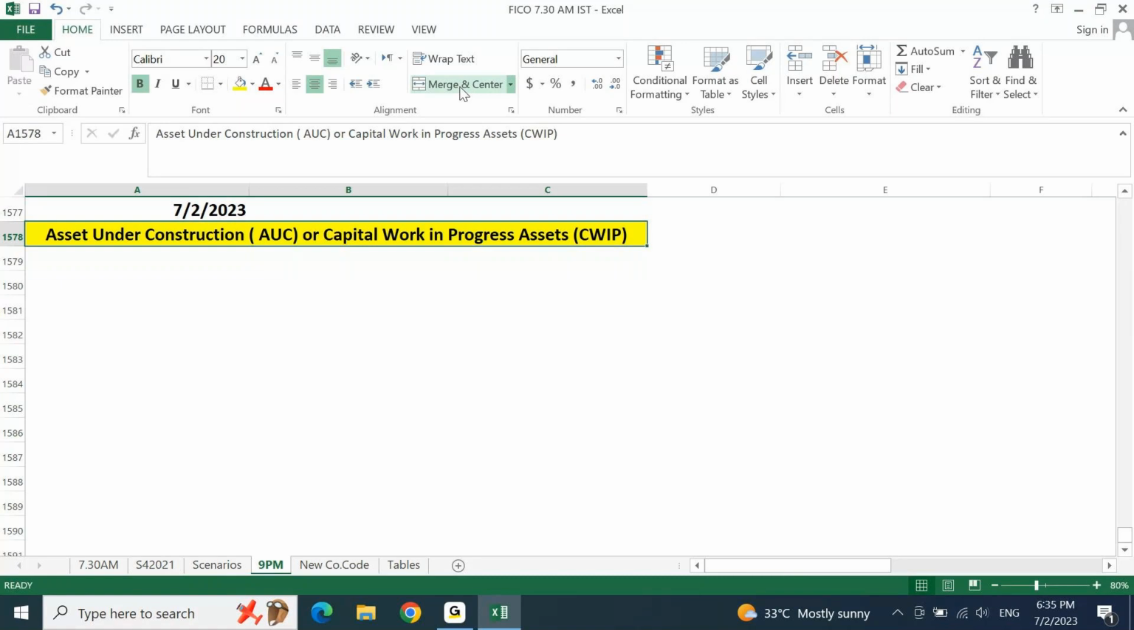When you talk about AUC asset or CWIP asset, these are assets that are purchased which cannot be used directly unless and until you make them into a usable condition. To make the asset that you purchased usable, you need to add additional value to it. This additional value is nothing but AUC cost. For the asset that you purchased, you will be adding the AUC cost so that you convert your AUC asset into the final asset.